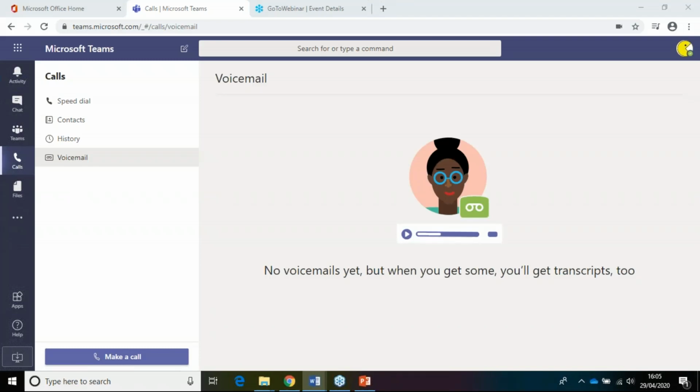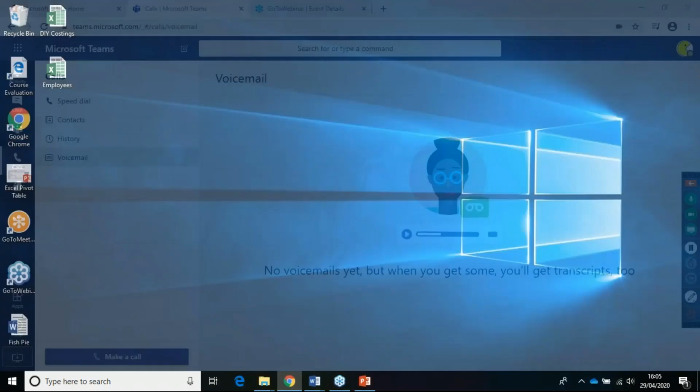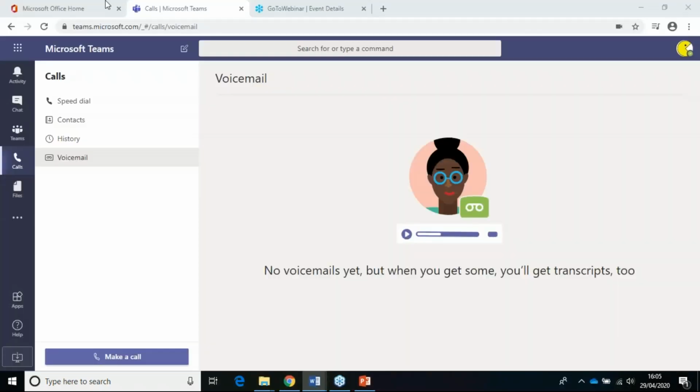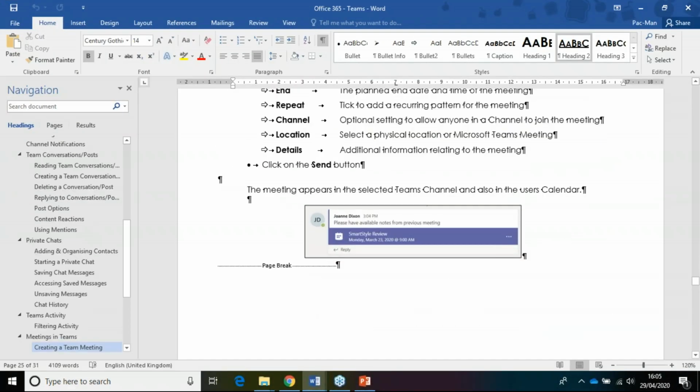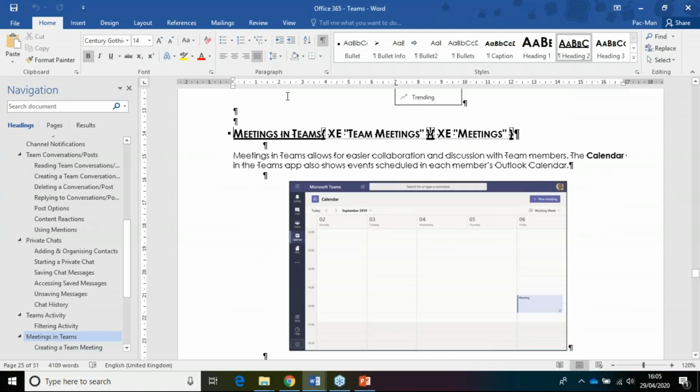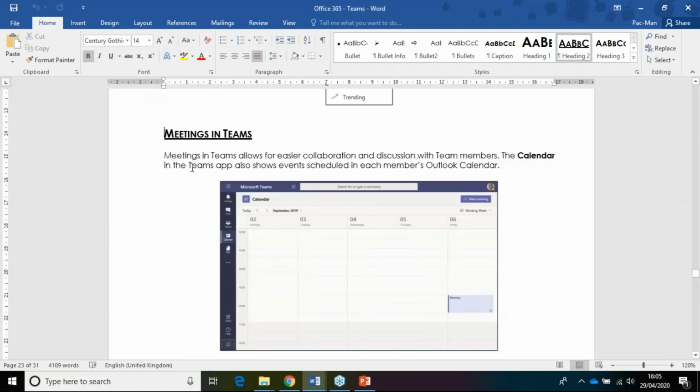Now I'm having an issue with meetings. In my meetings, content has disappeared from the right hand side of my screen there. So I've got a little document here, and I'll happily send this through to you. And it just gives you a little bit more of an idea of meetings and how they look. They're very similar to using meetings in Microsoft Office.